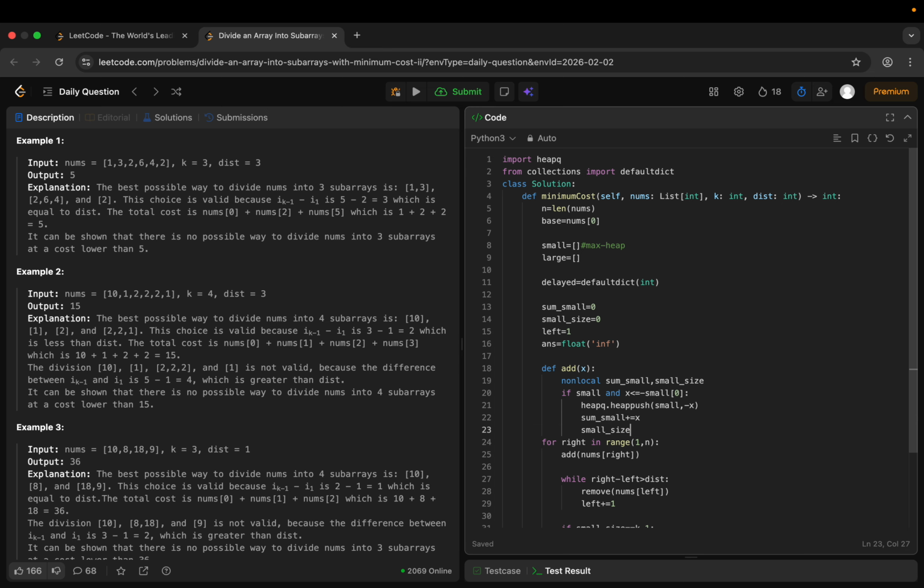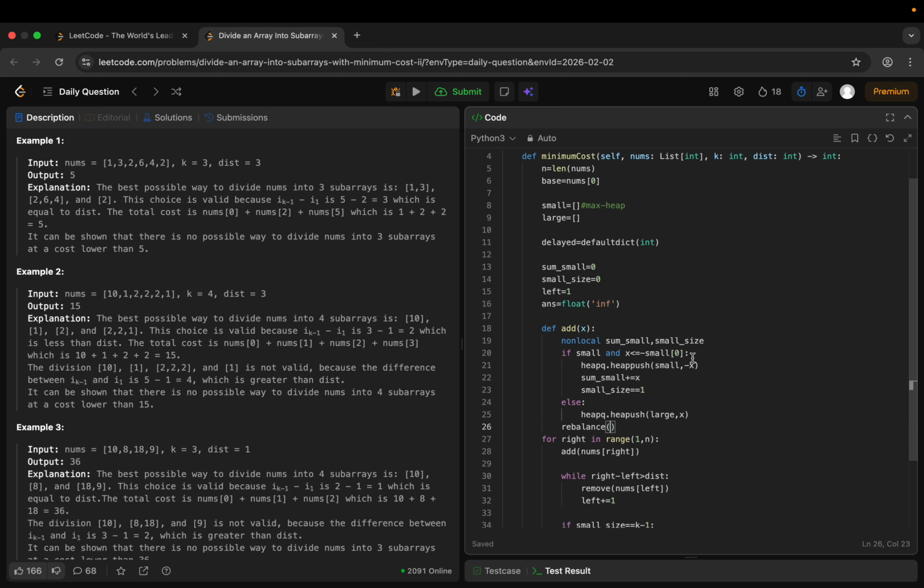Okay, and we will create one more function called rebalance, which we will call at the last. What it will do is keep track that there are only k minus 1 or fewer elements in small. Suppose we added more than k minus 1 elements in small, then rebalance will remove those elements and put them in large. And if there are fewer elements there and large has some, then it will move a few elements from large to small. So this will be the function of rebalance. We will create it later.